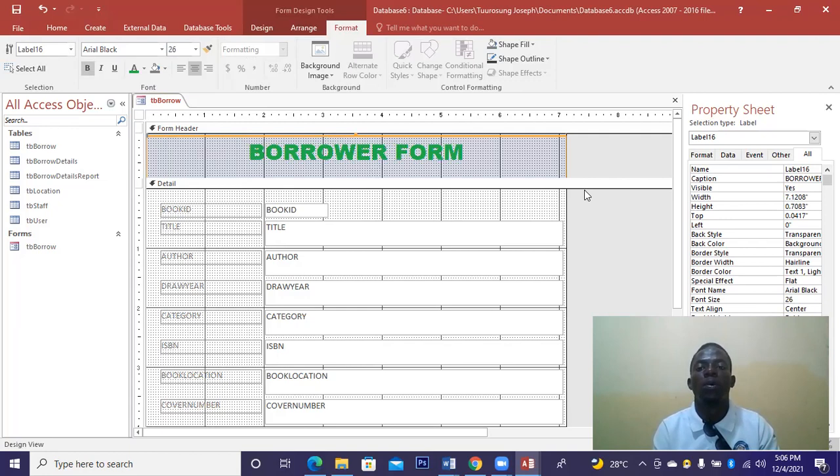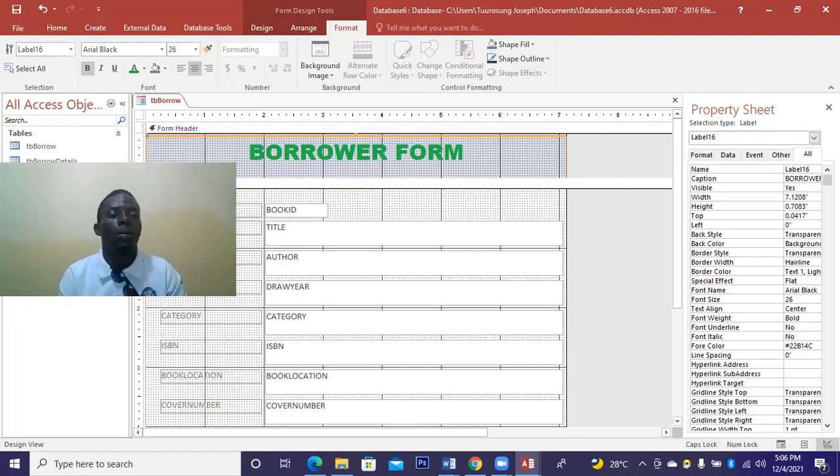Okay, so the next thing is that we want to create a border around this particular thing. So as you can see, okay, so sorry, let me hide this image.